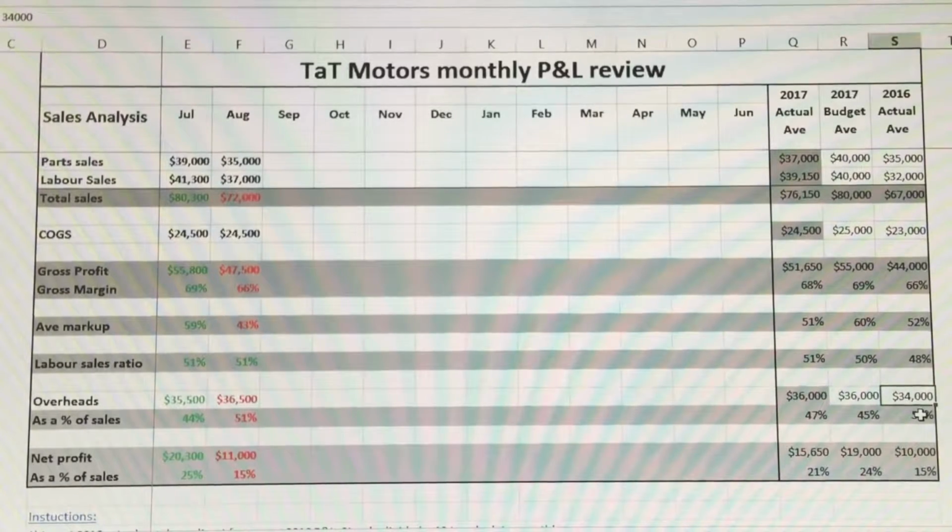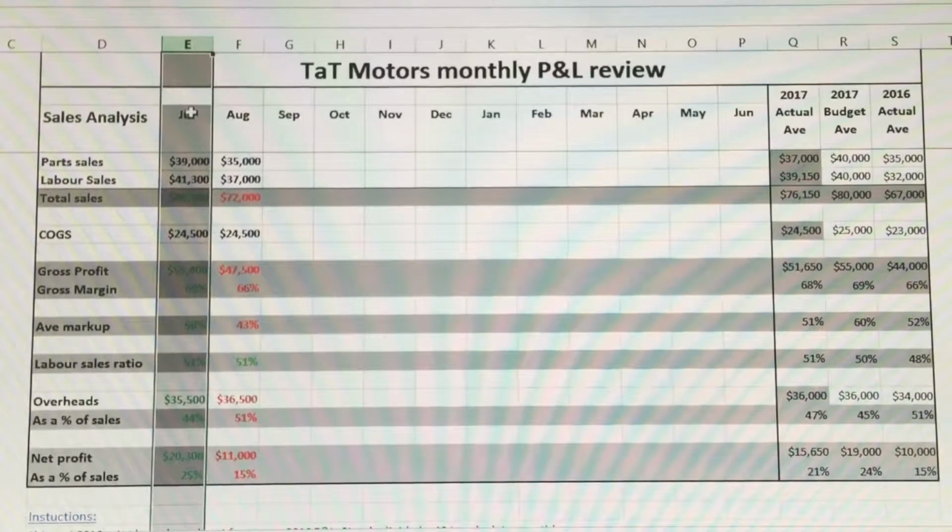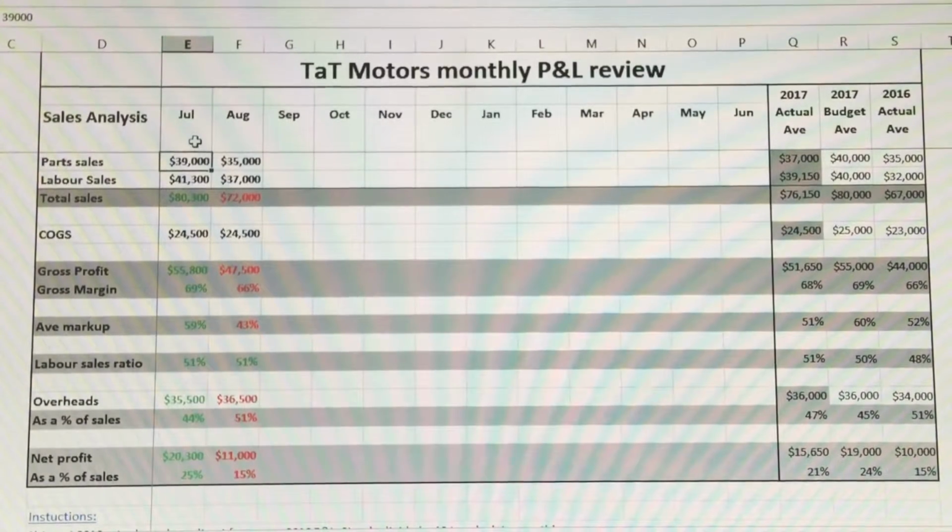So once we've got our budget set up, and once we've got actual numbers from last year set up, we then need to, each month, plug in our actual numbers. Let's go over to July over here, and I'll show you what I've done. So this business, July is over, they're simply inputting their data. They've got their P&L, they're plugging in: our part sales were $39,000, our labor sales were $41,300, giving us total sales of $83,000. So straight away, they can go, well, July was a pretty good month. We achieved $80,300. Our target back over here was $80,000. So we're up on budget.